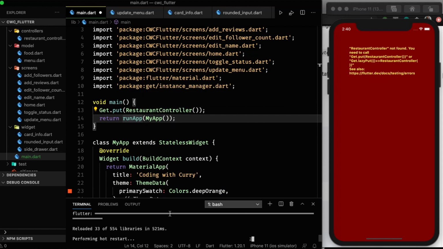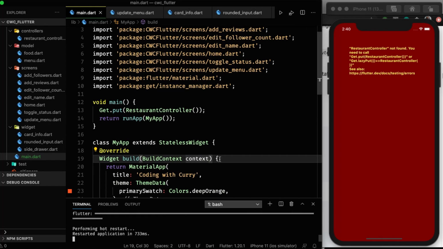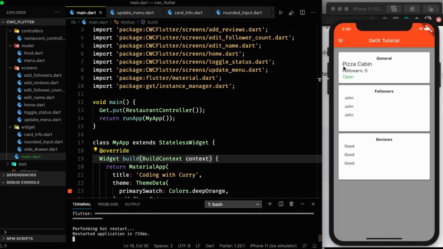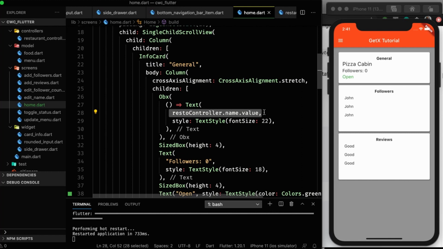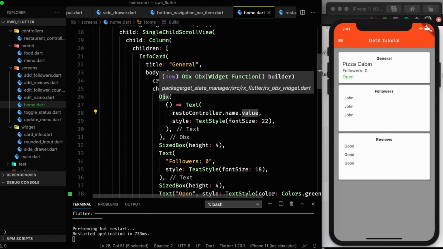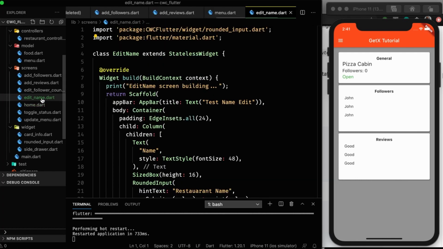Restart. I forgot to save, so let's restart. And now you can see we have Pizza Cabin here instead of Pizza Shack. So that means that our restaurantController.name.value is here. But that doesn't mean that our Obx is working. So we want to test this too, right? So let's go to the edit name screen.